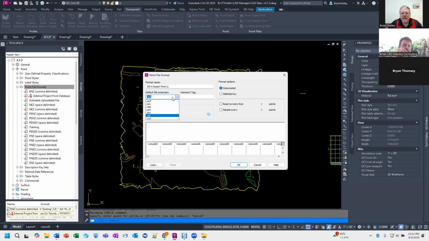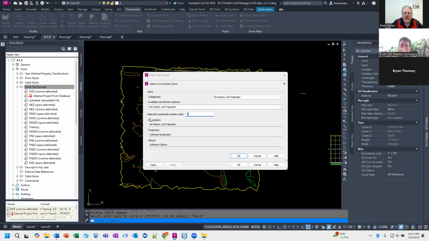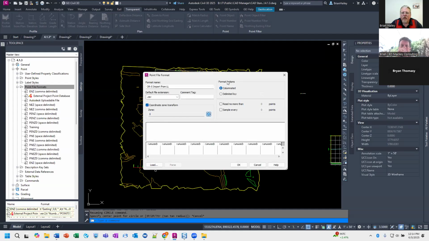So the default, I'll set it to a CSV, coordinate zone transformation. This is asking what coordinate system the Excel file is in. So this would probably be lat long, right? Be my guess. The format options, because I'm doing this as a CSV, is comma separated values. I'm going to say the format option is delimited by a comma. And then I need to tell this point file format what each of these columns represents.